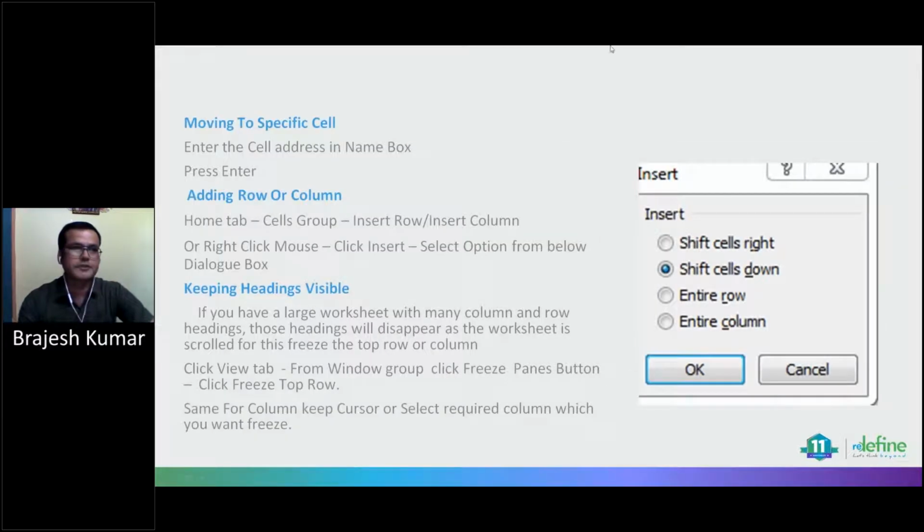Now moving to a specific cell. If we want to go from A1 to A100, moving manually can take more time. So we write the cell address in the name box and press Enter. Automatically our cursor goes to that cell. Adding rows and columns: we have an option in the Ribbon Home tab. Under the Cells group, we can insert rows and columns in our worksheet.